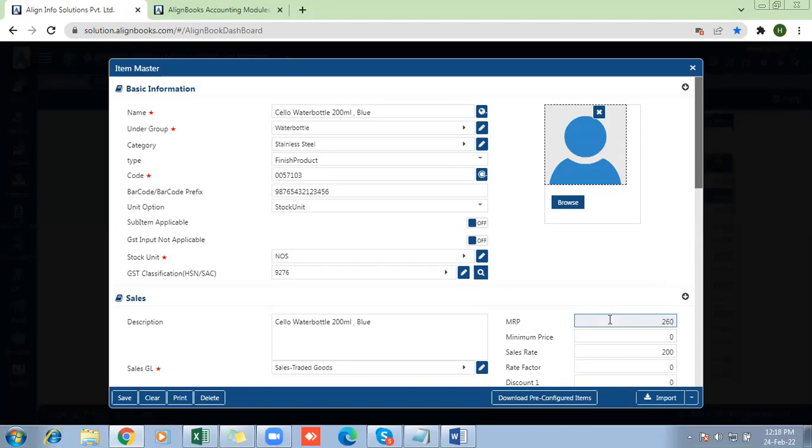Then we have minimum price. In some businesses where bargaining is very common, you can map a minimum price also. Suppose I put 150 here, that you cannot sell this item below 150, or let's say 160 rupees. Then if you try to sell this item at 140 rupees, it will not let you save this. It would show you that the minimum price is 160 and you cannot sell this below 160. So if you want to put limitations like this, then you can add minimum price.